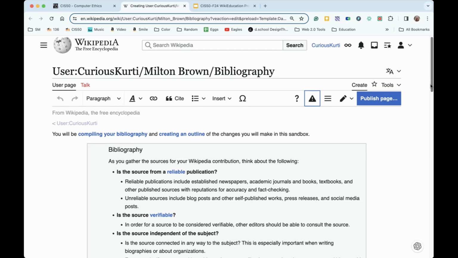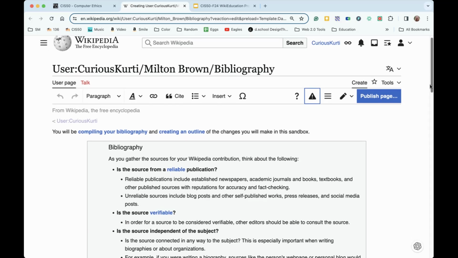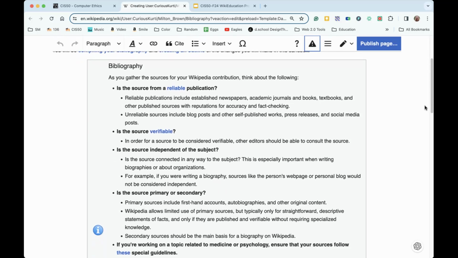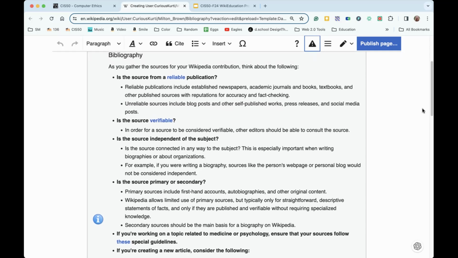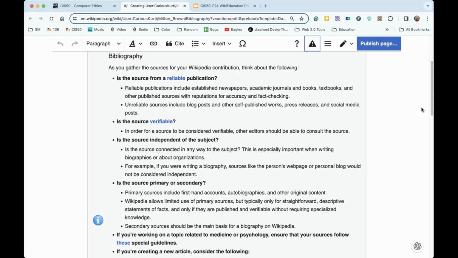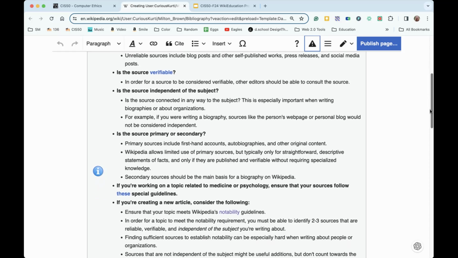This is a really important page, and we start here first because an article is only as good and as credible as the sources that it uses. So here in the bibliography section, it's going to tell you, what are we looking for? What makes a good source? How do we know it's credible? So you ask these questions. Is it from a reliable publication? Is it verifiable? Is the source independent of the subject?